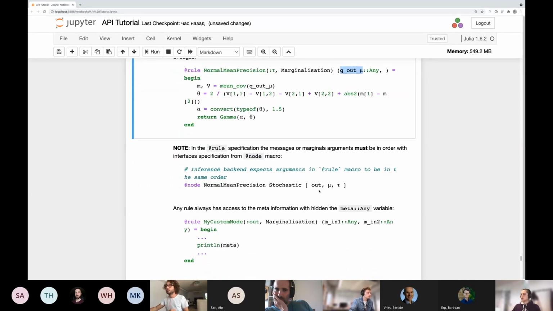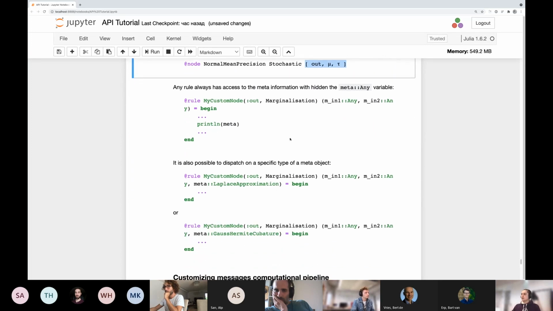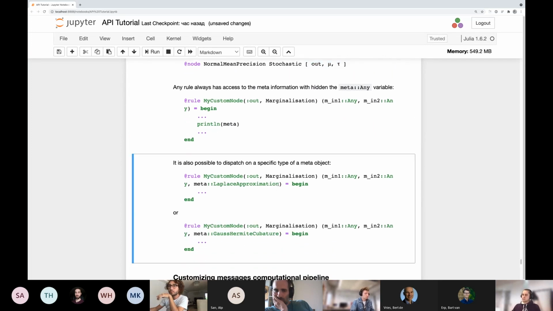Yeah, there's one note: this specification of messages or marginals must be in order with this interfaces array. Just one limitation. So in this example, I cannot write m in 2, m in 1. Rules also have this optional meta object, right? We can dispatch on that, and we can compute different rules based on this meta object.